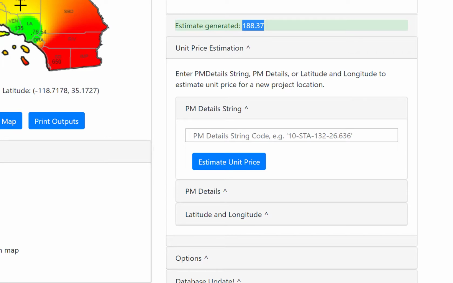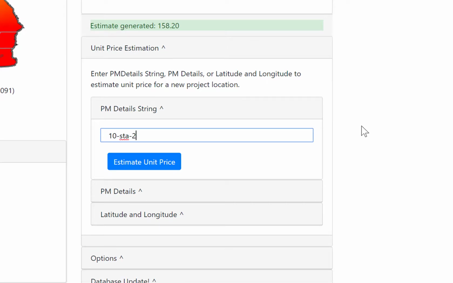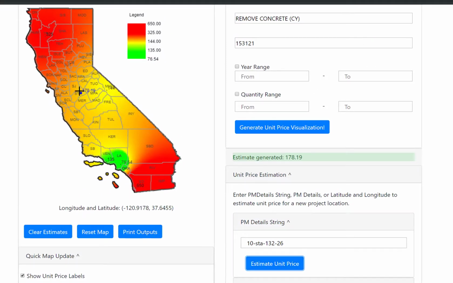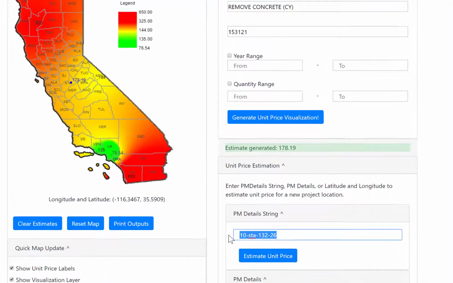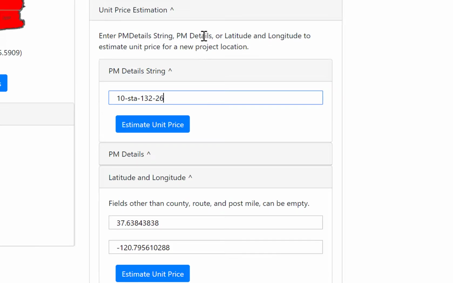Now, if you are interested in the actual estimation, you might be entering the project location information instead of just clicking on a map, because you have no idea where a particular highway is and so forth. So instead of that, you can just go here, for example, 10 STA 132 26. So you can put it here and then you can do estimate unit price, and it basically generates estimate $178.19 for the location for which you have provided the milepost. And this is the coordinate that corresponds to this PM detail.